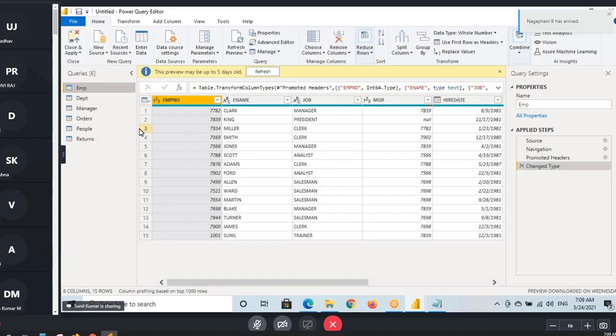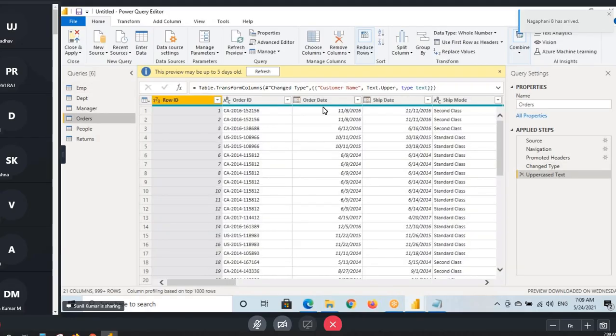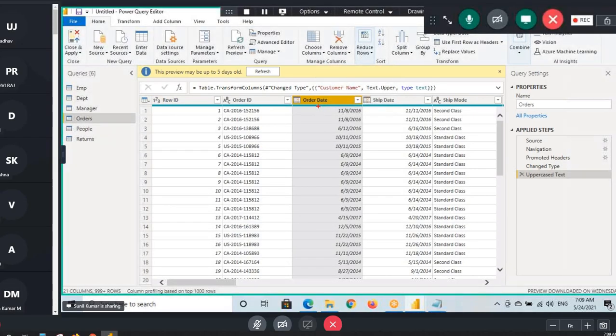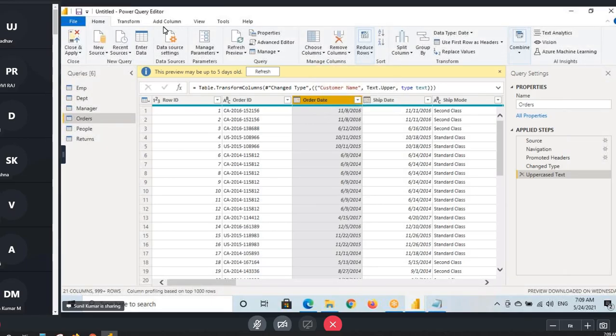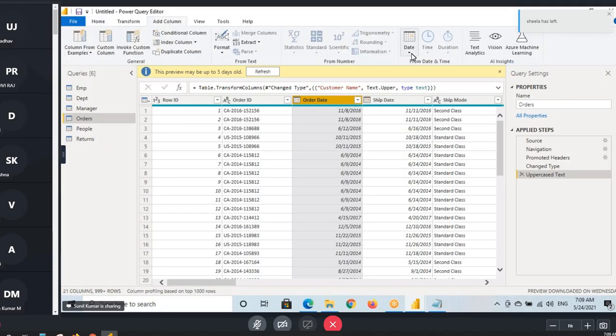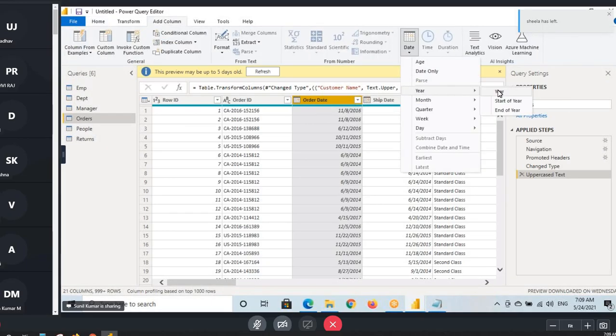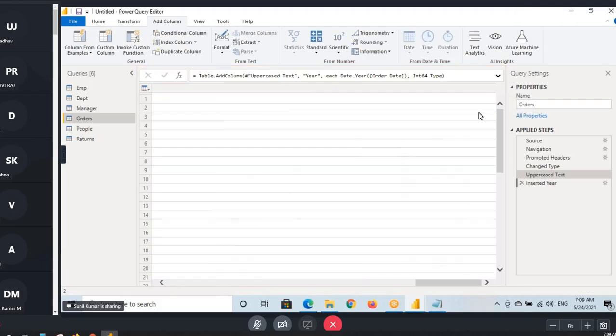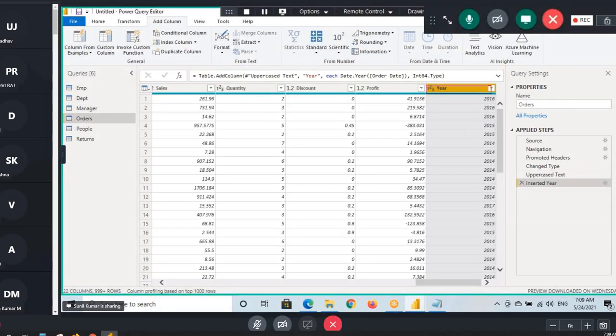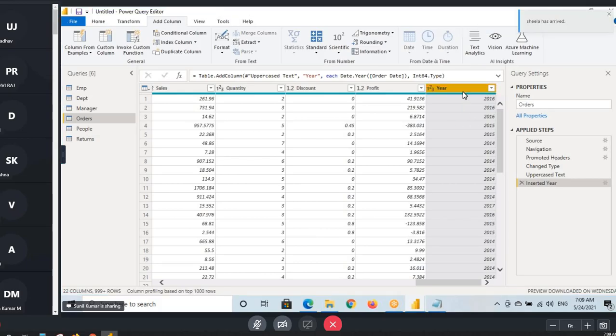Right. Now, I'll go and do additional transformations. I want to derive the year from order date. Select the order date, go to Add Column, go to Date, click on Year. When you click on Year, a year will be derived here. Now, I want to load these changes and see how it is looking.